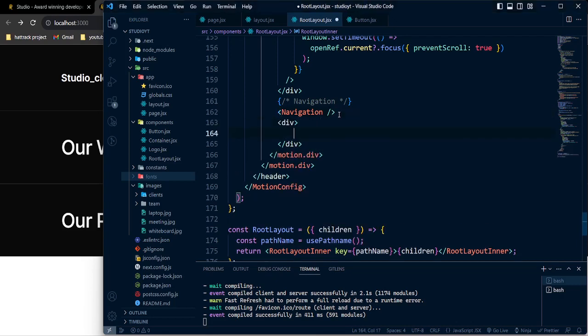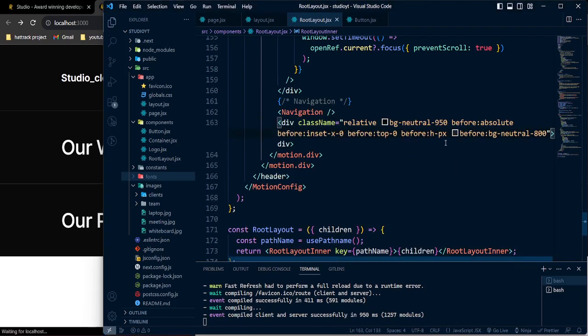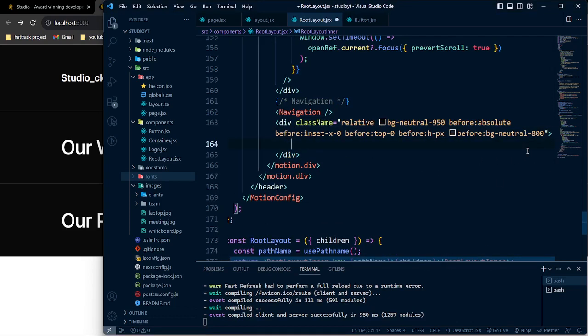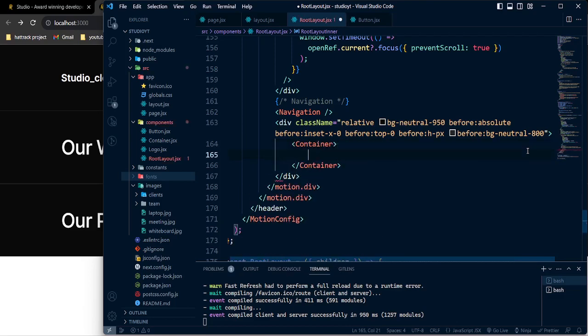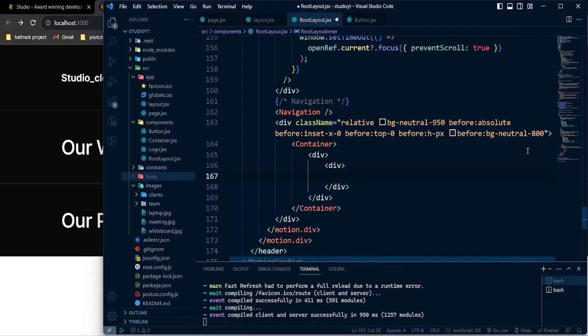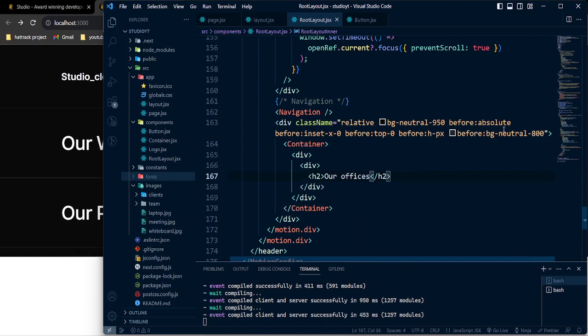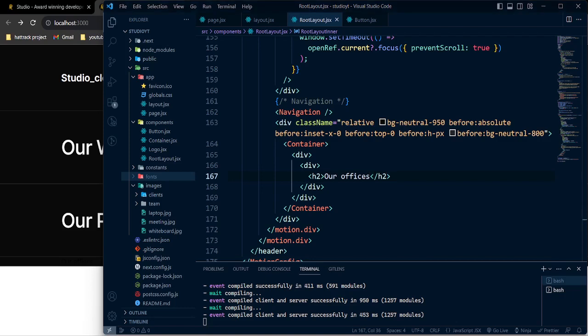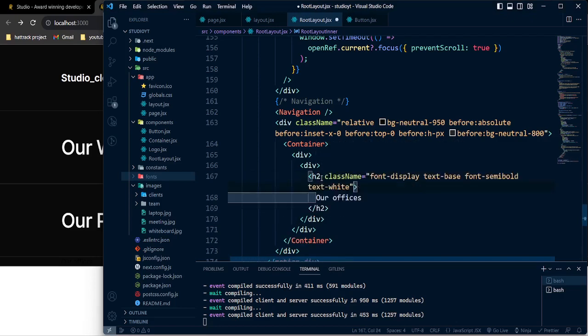So after the navigation, we will create that other part. Here I'm gonna take another div, and inside that div I'm gonna add my class name, where I'm gonna make it relative and give that background, and do some positioning with absolute and other things. Now I'm gonna wrap everything inside the container. Inside that container, I'm gonna pass a div. Inside that div, I'm gonna pass another div, and then I'm gonna pass an h2, which is gonna represent our offices. And for that div, for the offices later, I'm gonna just pass that class name.